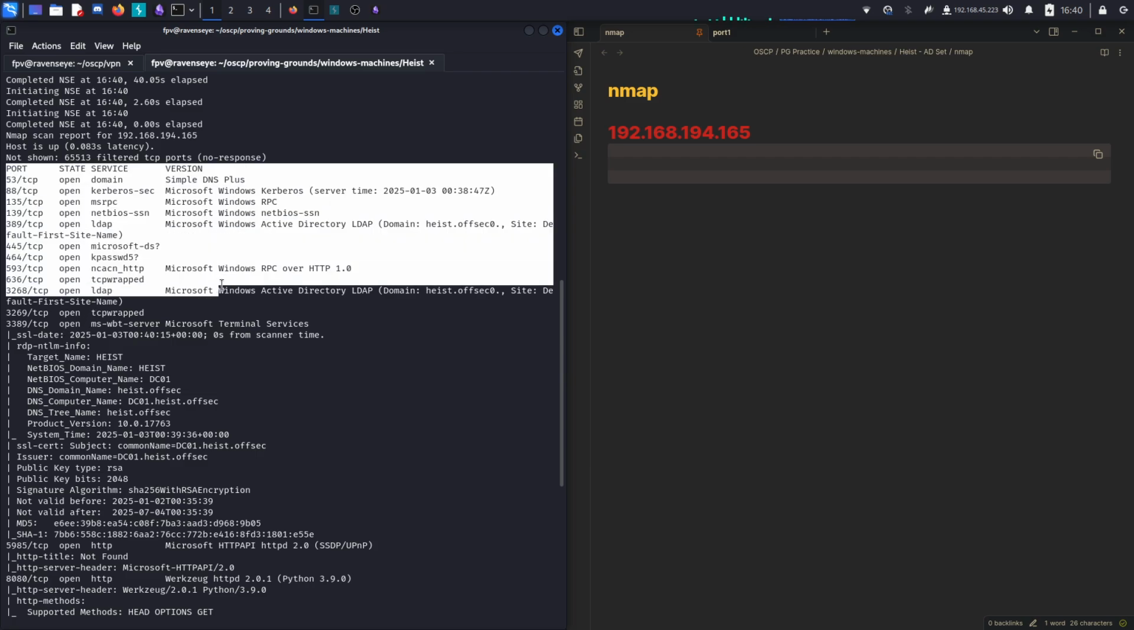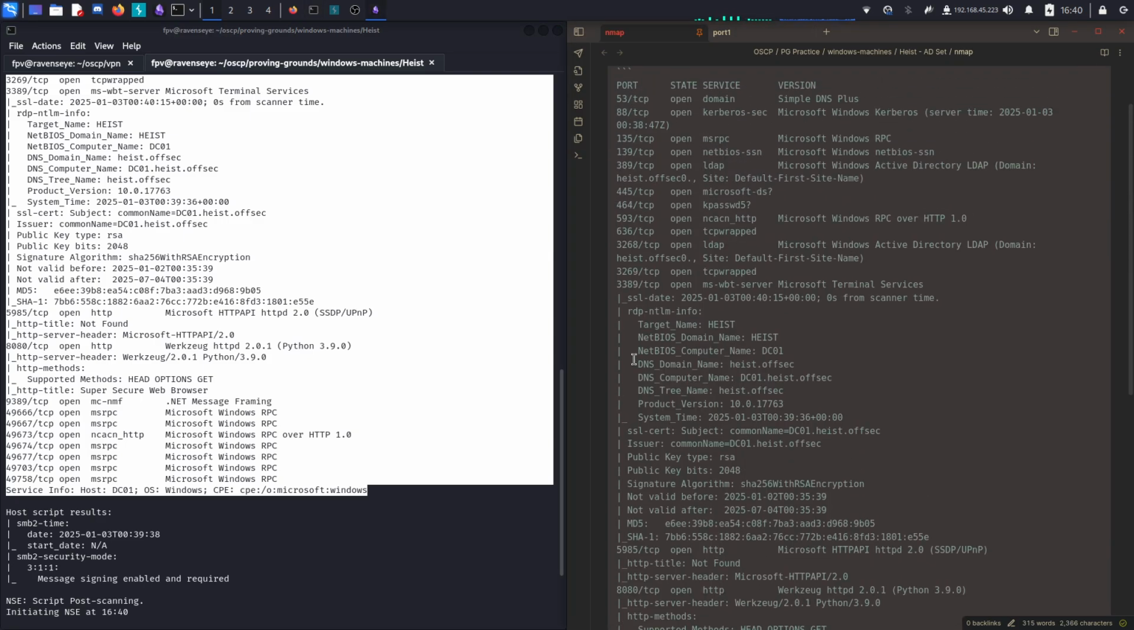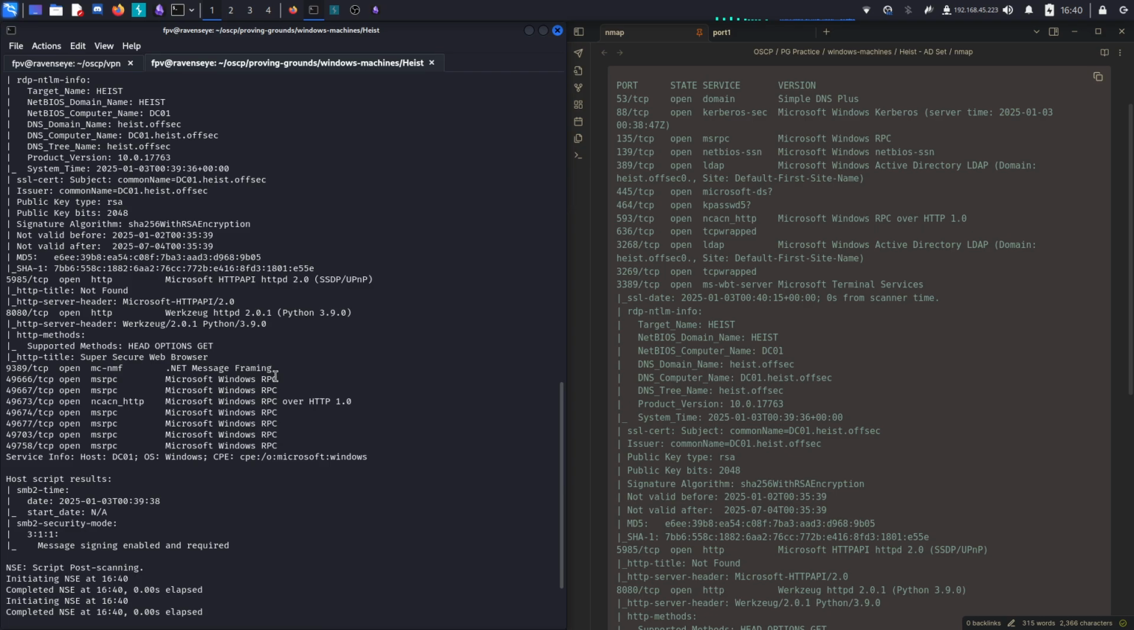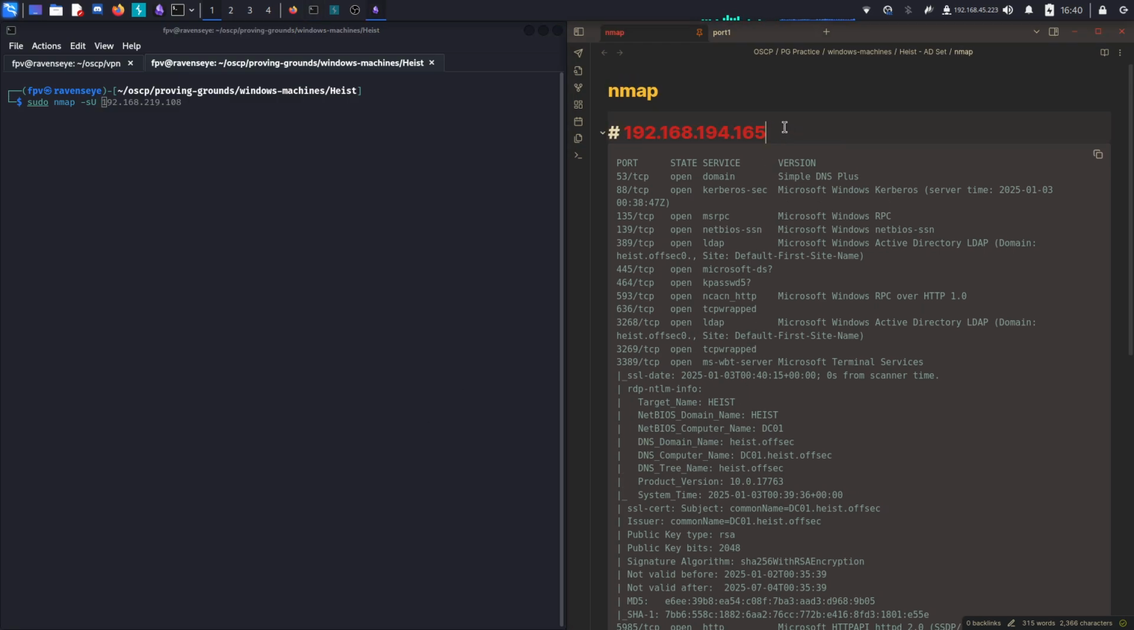Let's copy all this information back to our Obsidian and we can basically clear this one. In the background, sorry, I'm just gonna run a UDP scan just to have that as well.